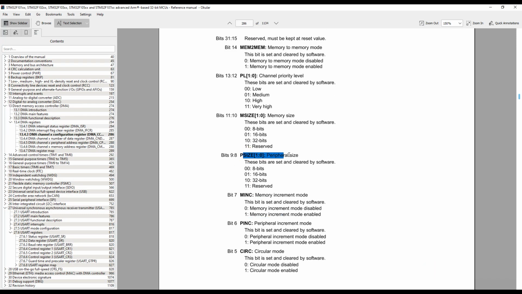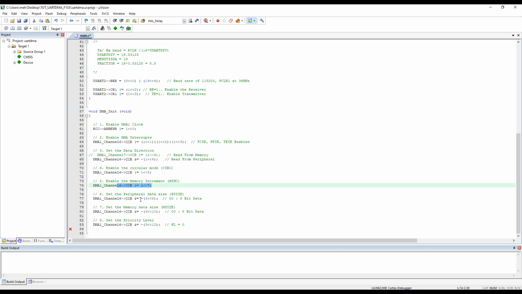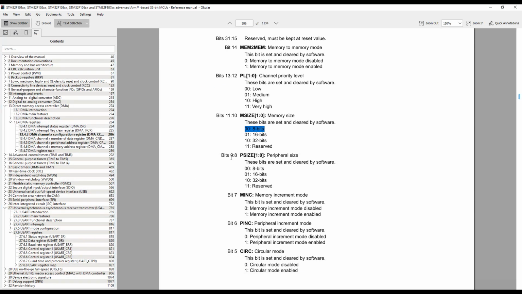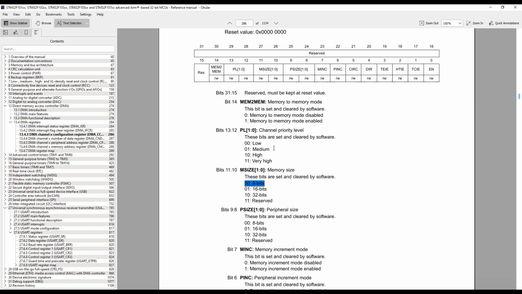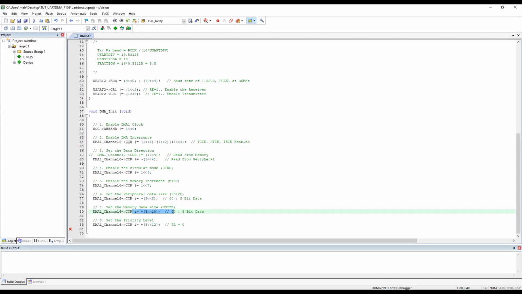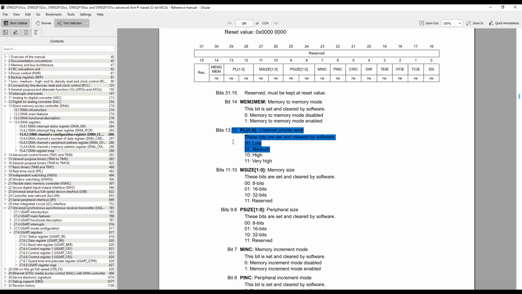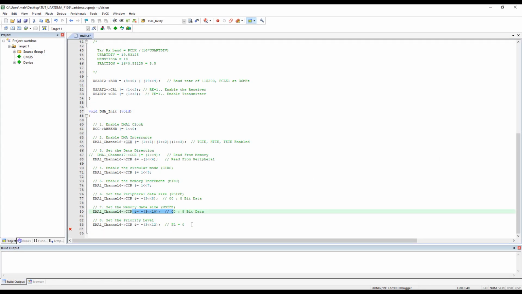Next we have the data size for the peripheral and the memory. Here we will use 8 bits, as that's how the UART is set up. Next is the priority for the channel, and we will keep it low. This is an important bit, if you are using more than one channel. You can control the priority of the respective channel.